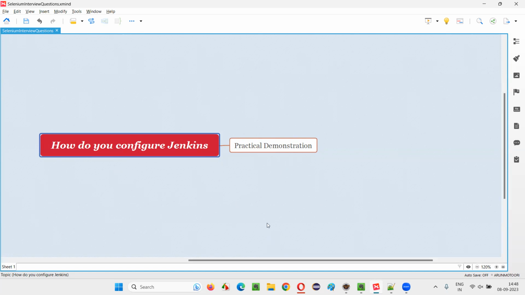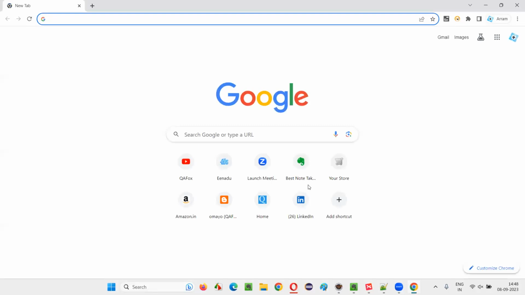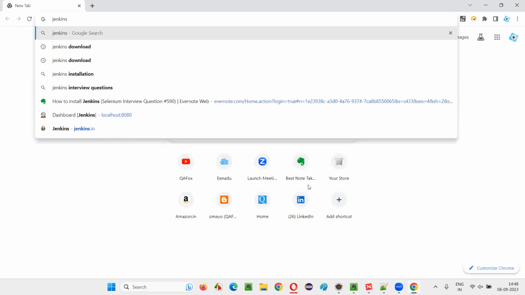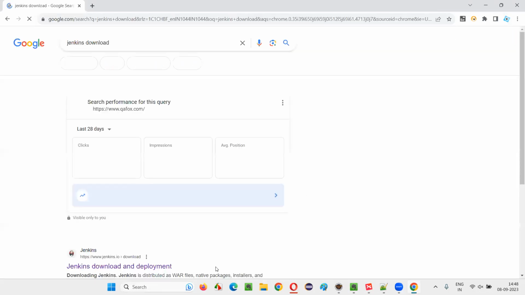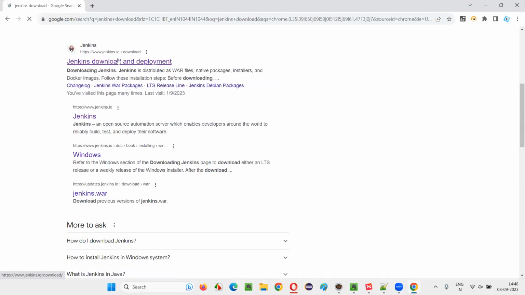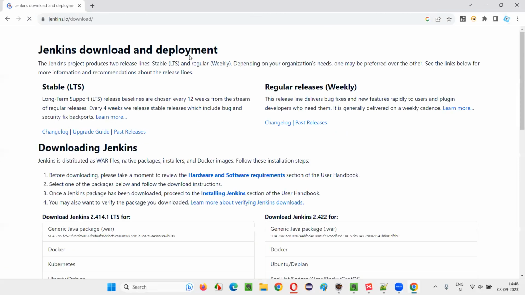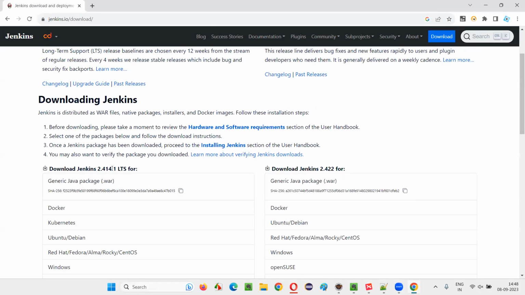In the previous questions, I have answered this clearly. That is how to download Jenkins. But let me recap it very fast. You have to go to the official website of Jenkins, or you can search Jenkins download, and you'll be taken to the official Jenkins download page. Click on this link, and you have to go with the LTS version WAR file. You have to click on this.